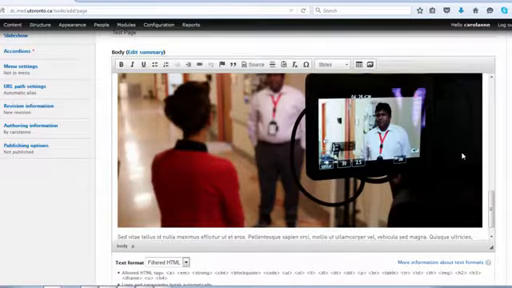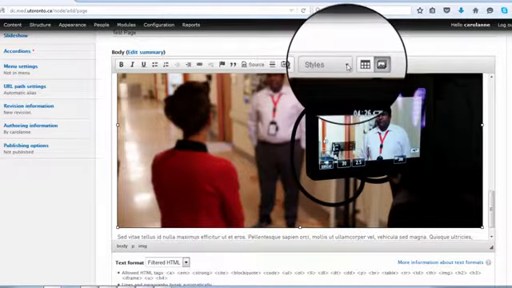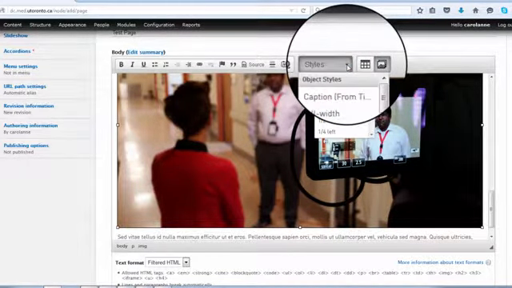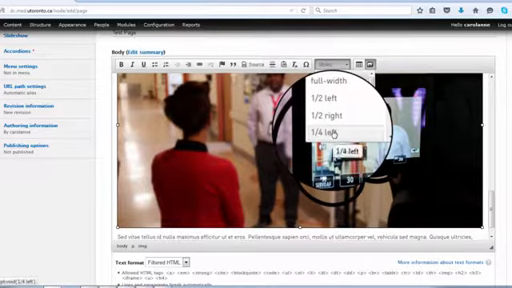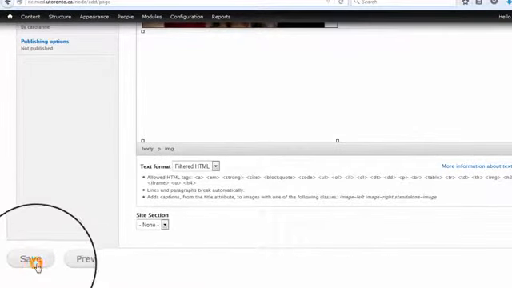Then, use Styles to determine the size and the placement of the image on the page. Select the image by left-clicking it, then left-click the Styles button on the right side of the toolbar. Left-click to choose the size and the placement option from the list. Now I'm going to left-click the Save button at the bottom of this page to save the edits.